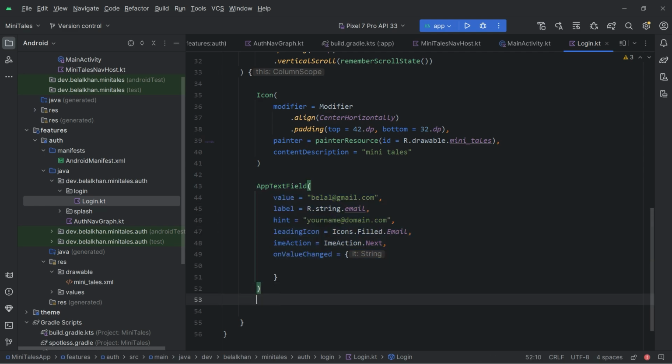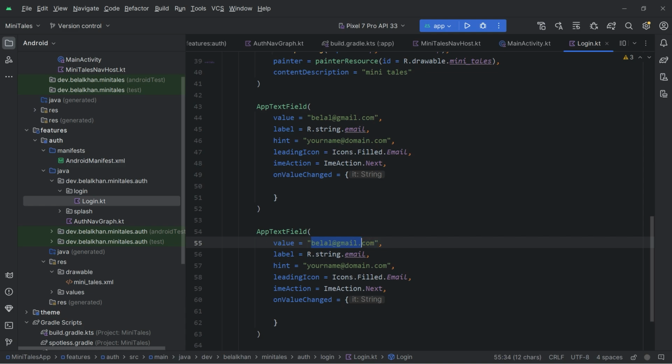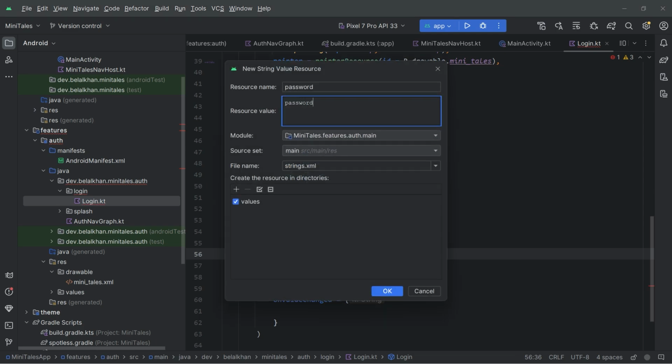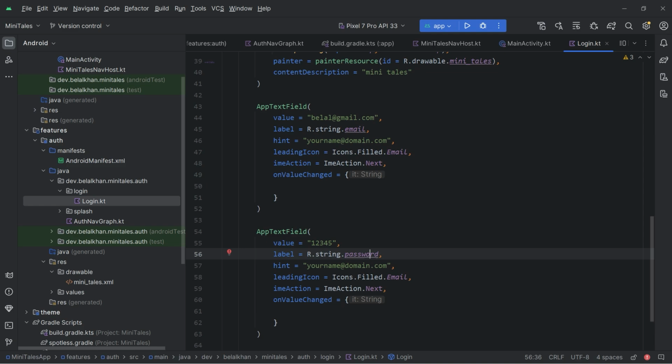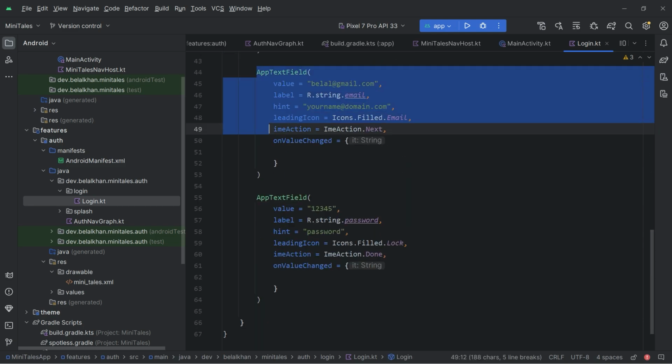So we will copy the same app text field. And this time it is some password, or let's say 12345 or whatever it is. For label, we will create password. Again, the same thing, alt enter, write password and hit OK. Then for the hint, we can write your password or just password. For the leading icon, we will pass lock. And this time the IME action will be done because after password, we don't have anything to enter. So we will close the keyboard. So we have text fields for email and password.